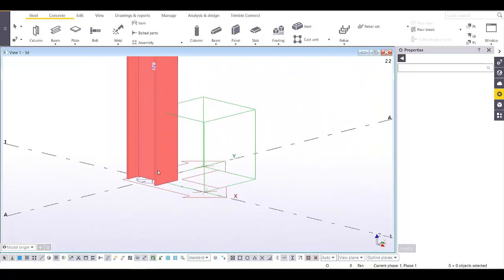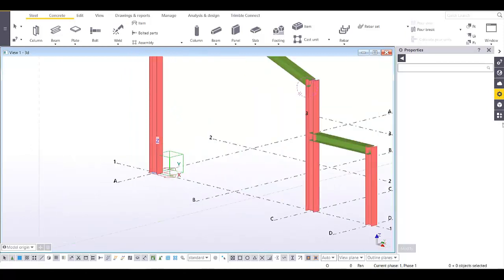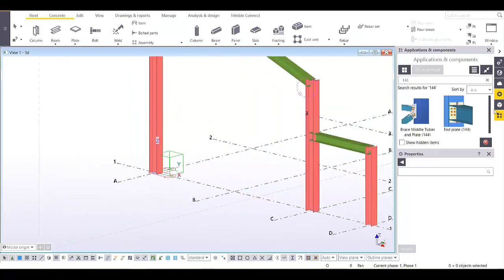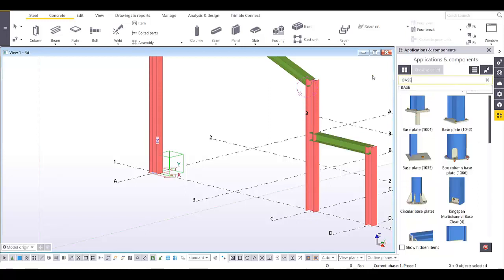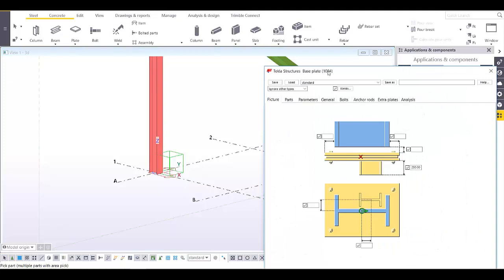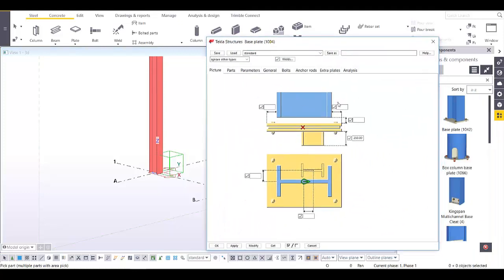Let's say I want to add a base plate here. So I'm going to my application and component. All I have to do here is to type base, or you can use the connection number. So let's say base plate, double click on this one. So this is the base plate detail. You can see the part here.